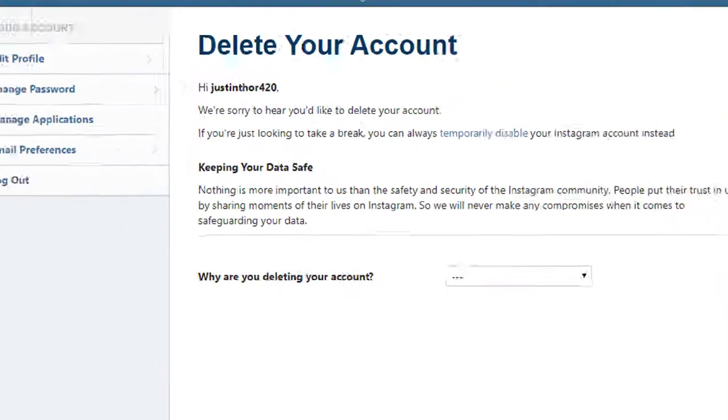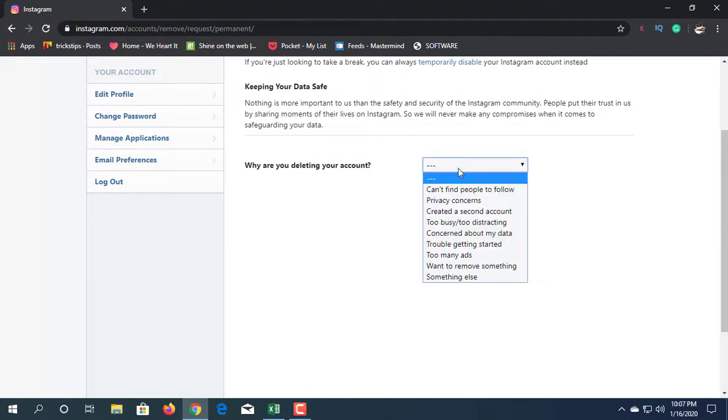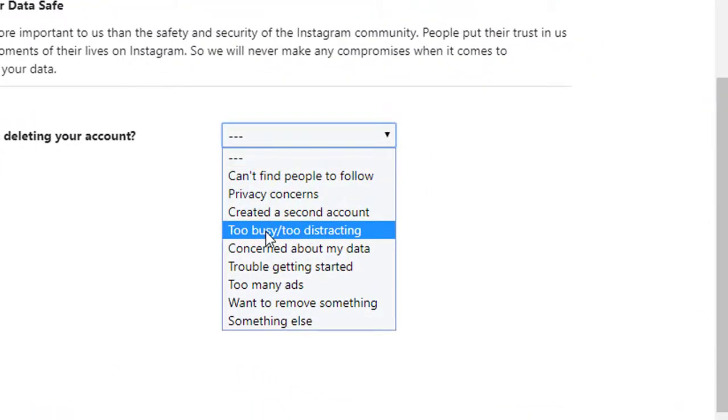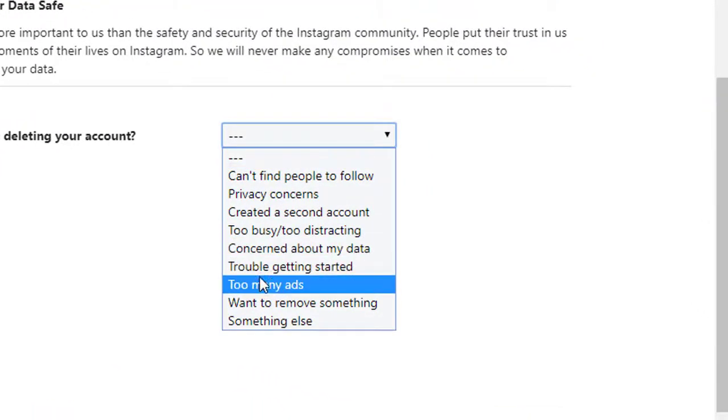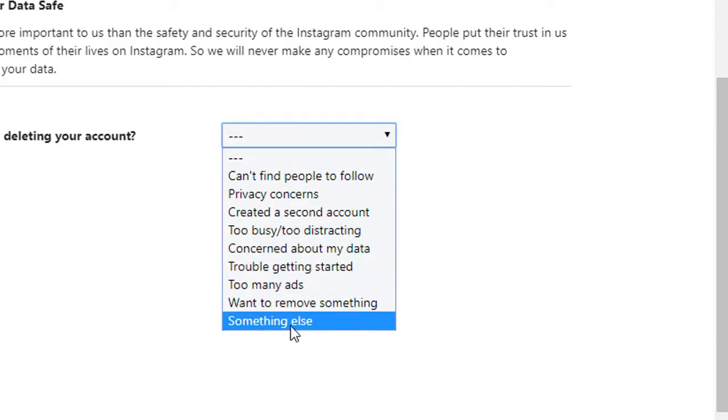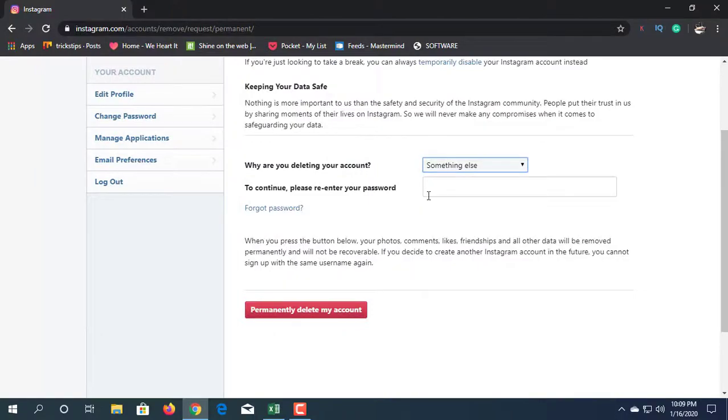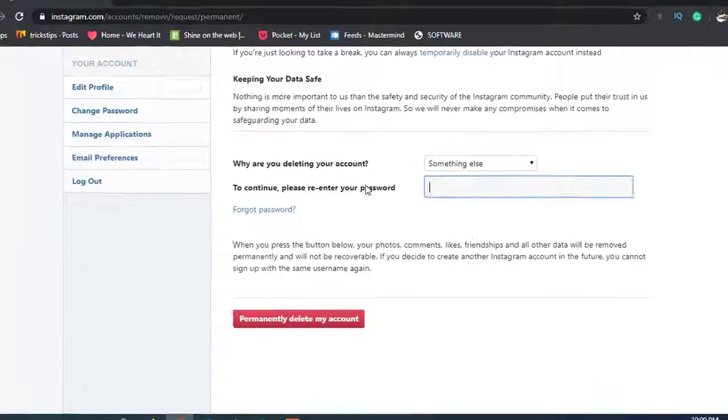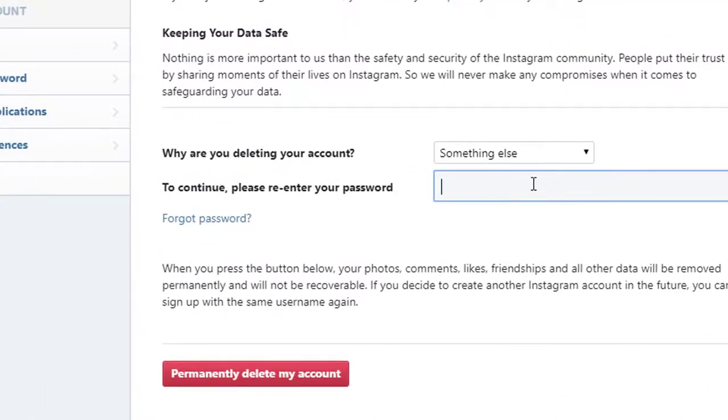On this page, you face the question, why are you deleting your account? Give this answer from this drop-down list. Then enter your password in this box. Then finally click this red button, Permanently Delete My Account. Finish. This is the process of deleting the Instagram account.